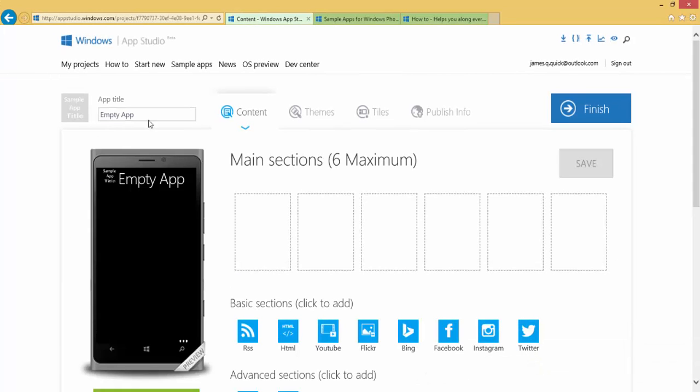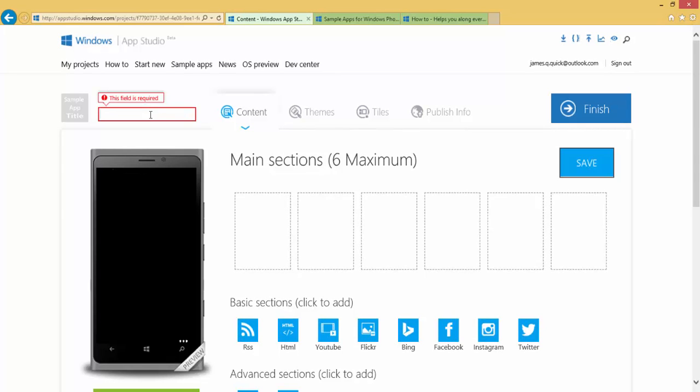And what I want to do for my app, I basically want to build a James Quick app. So an app for myself, my resources, my blog, my YouTube, stuff like that. So I'm just going to call this James Quick, really original. And I'm going to want to add, I've got a blog, so I'm going to add an RSS feed to my blog. I'll include my YouTube channels. I'll do a Bing search. And I can touch a couple of these other things as well.